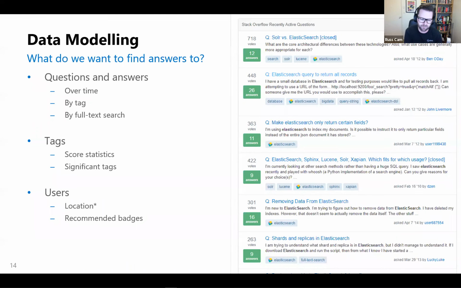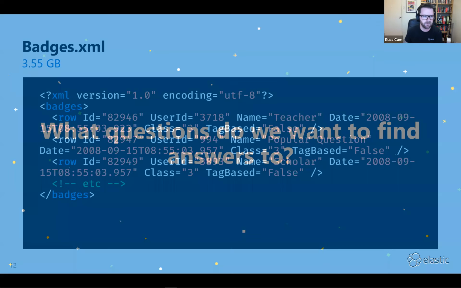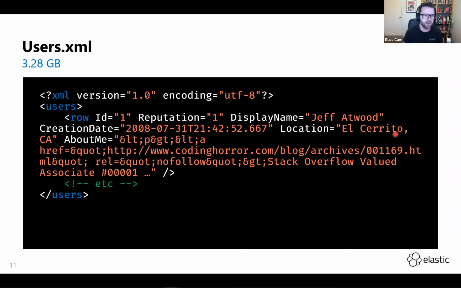Because you might want to do things such as analyze fields in a particular way. You might want to have certain fields indexed in more than one different way to serve different purposes. So we saw on the users XML file that we have this location field. If we just jump back a second, this location field here is actually represented as a string. And we know that that is very likely a location somewhere on Earth, hopefully.